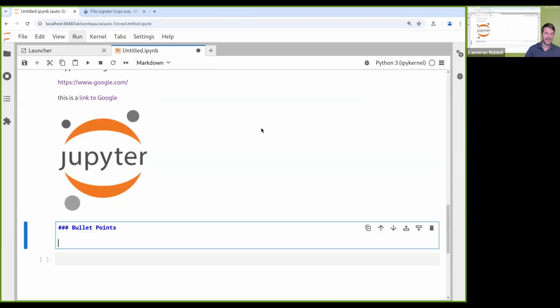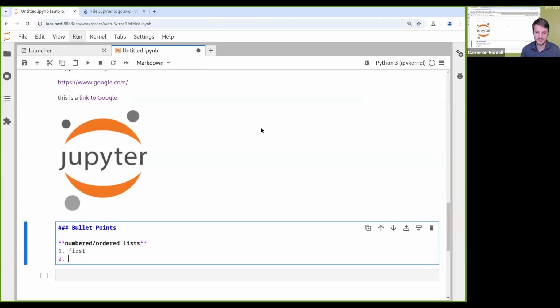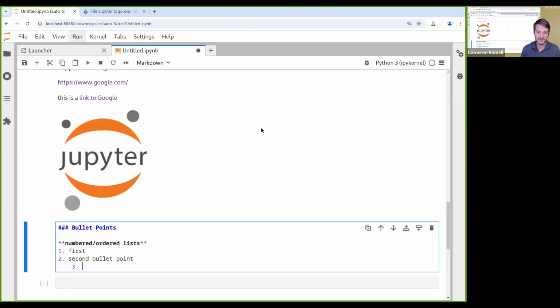For our bullet points, we can have numbered lists. Let's use some bold font here. Numbered lists, also known as ordered lists. To create a numbered or ordered list is pretty simple. You just put one dot and then say first. You can say this is our second bullet point. I can even indent this and put A now. So if I put A, this is going to be like a sub bullet point, and so on and so forth.